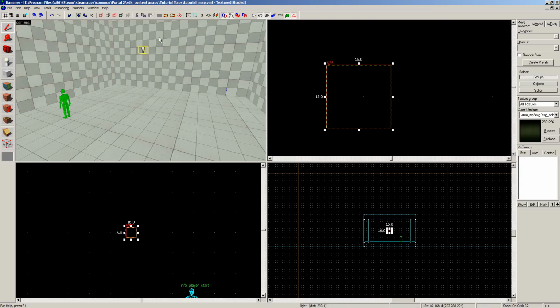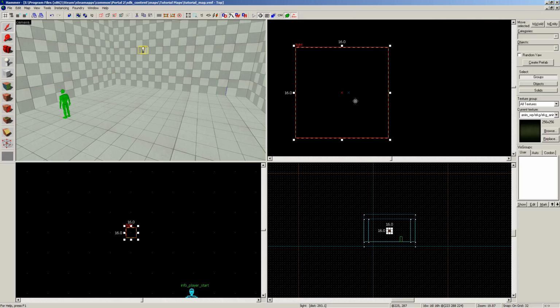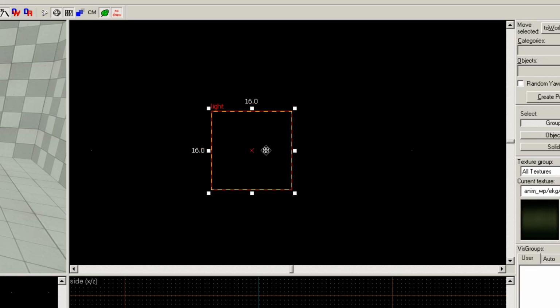So now we need to make sure that this is at the center of the room, and as we can see from our bird's eye viewport, it's just about on it. If you see that the X's are a little bit out, just click and drag, and it should automatically snap it so it's in the middle.